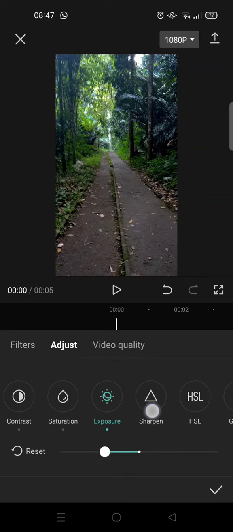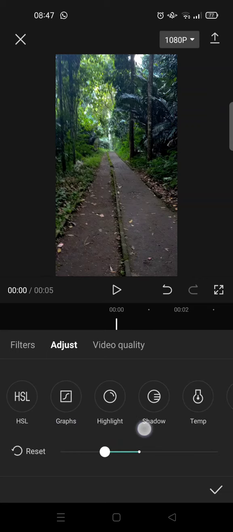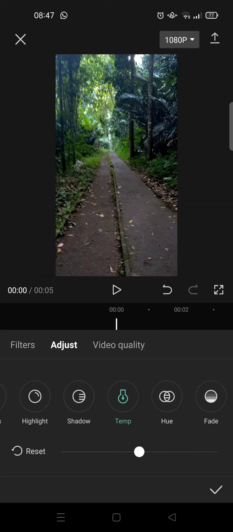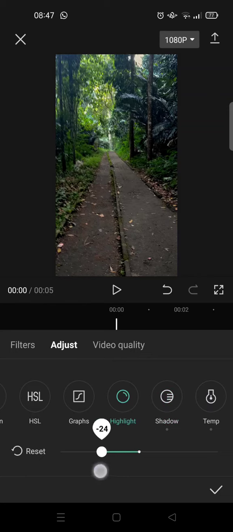and then go to temp, swipe, and set it to 25. Like this, and then the shadow, set it to minus 3, and then go to highlight and set it to minus 37.